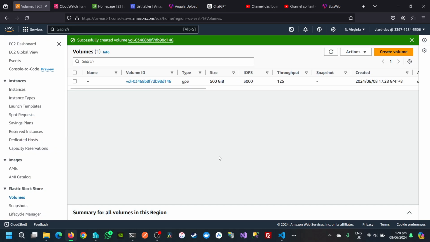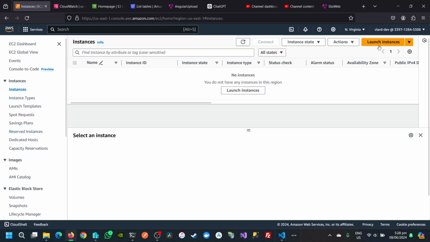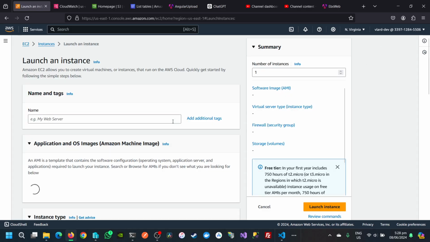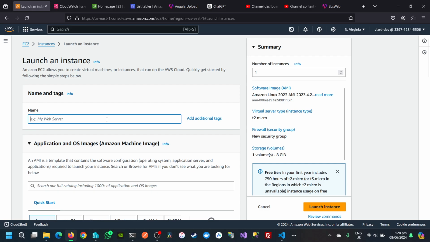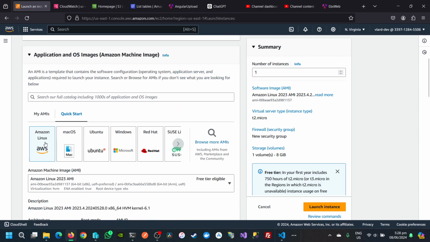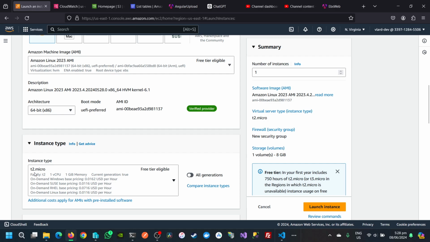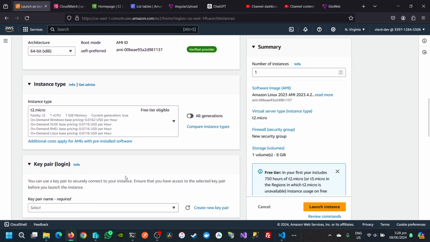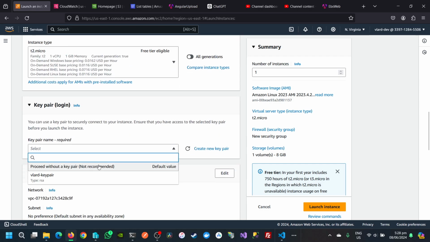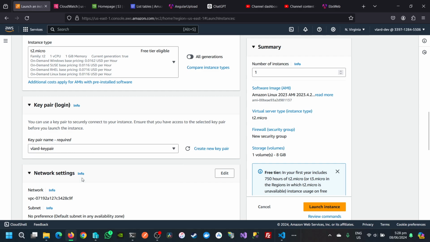Create a volume. Then we're going to go to instances and create an instance. The name of the instance is Vlad EC2. We're going to use Amazon Linux, the free tier, t2.micro. Not recommended, Vlad key pair.